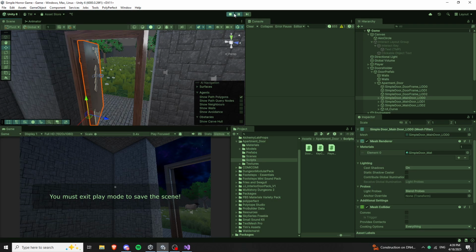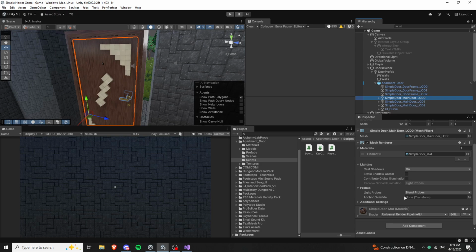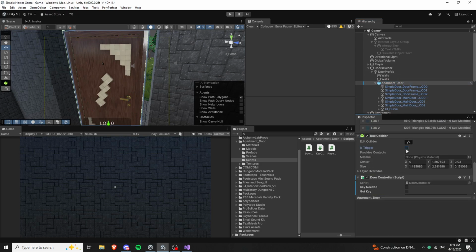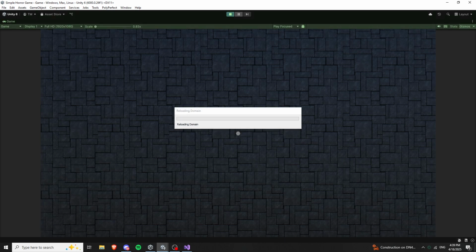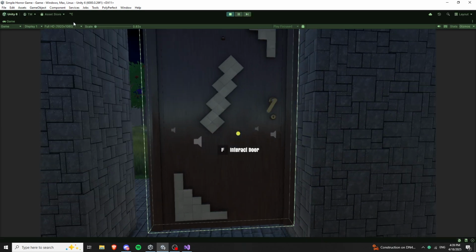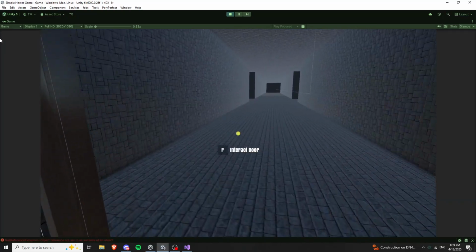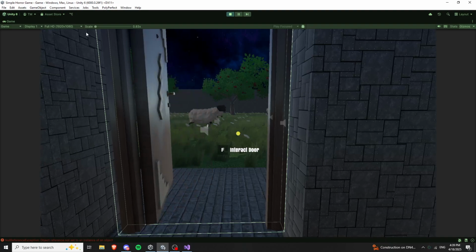So now, oh wait, sorry, I made a mistake. We are actually in play mode. So this one, mesh collider, and then this one we make the collider a trigger, so it does not have physics anymore, and hopefully we can now enter the door. Because for some reason it did not have a mesh collider; it had a box collider. So let's see. I press, it opens. Yep. Now we close it, and okay. So we have a door now.